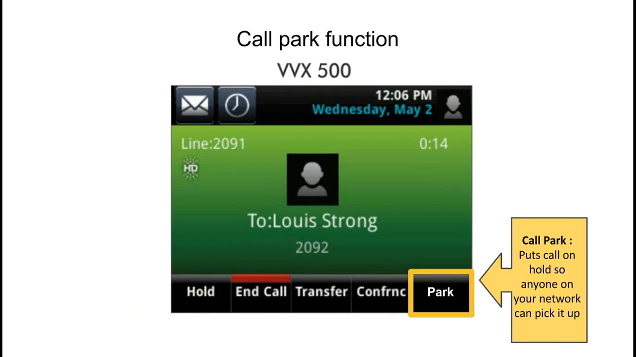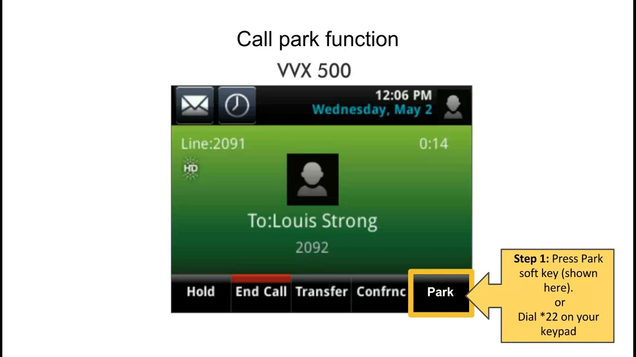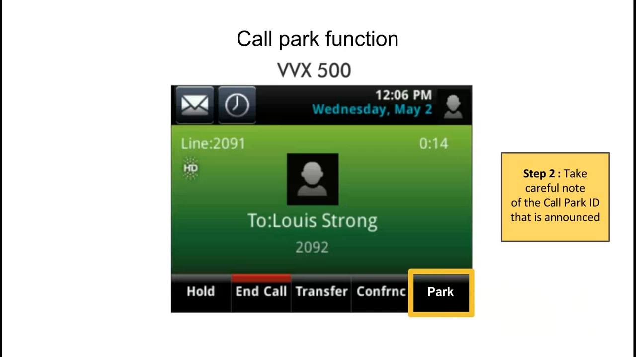The last major function for our active call screen is our call park function. This allows you to put the call you have on hold, but in such a fashion that anyone on your network can pick up the call. To start it, press this park soft key, or you can dial *22 on your keypad. Take note of the call park ID that is announced. An automated voice will say something like, "Call parked on 1." Take note of that because it will be important for people who wish to pick up the call.